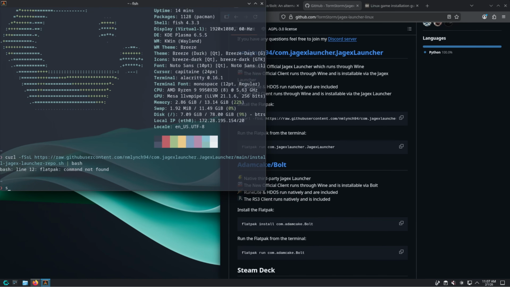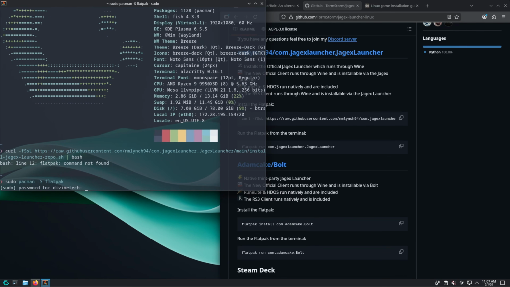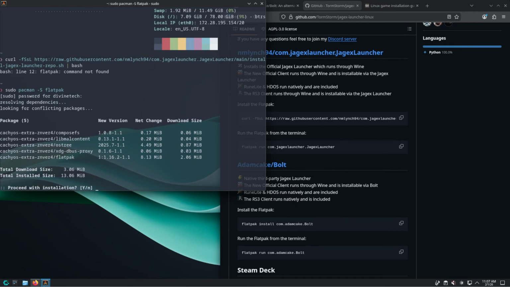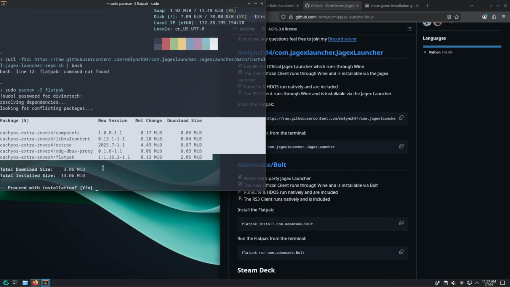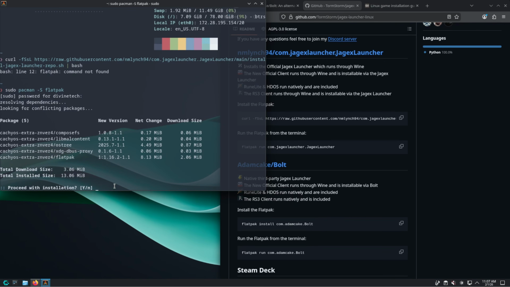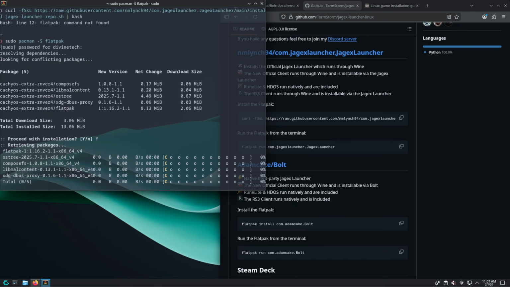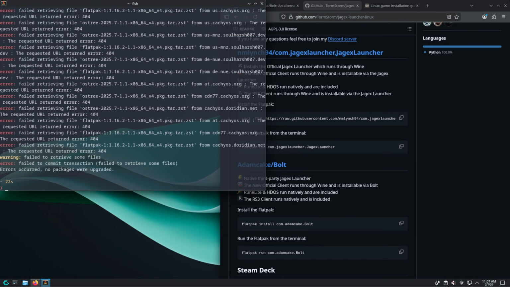So to install that, all we have to do is sudo pacman -S flatpak and hit enter. Now it's going to ask for your password. Go ahead and provide that. And then it's going to instantly find the package that we're looking for. It also finds some additional packages that it's going to need to install to make sure it works, but we will go ahead and press Y. You can see the Y is capitalized, so all you actually technically have to do is hit enter. I've just consistently always liked to hit Y, and that's just me.